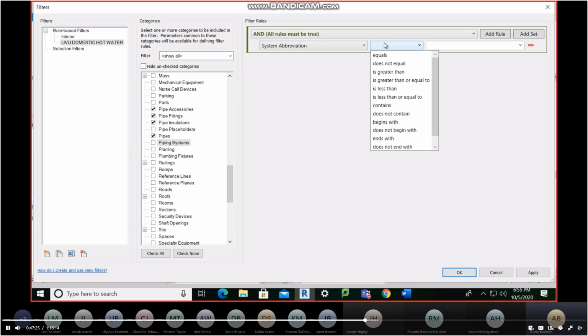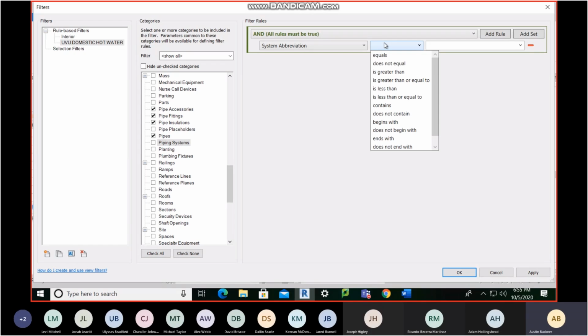System abbreviation, it has to be exact word for word with this for me to find it. I mean, or it could end with the letter A, and that could be your search parameter. Begins with A, contains. Really, in this class, we only concern ourselves with equals, but you can do everything in here. They all have a purpose for them to be.